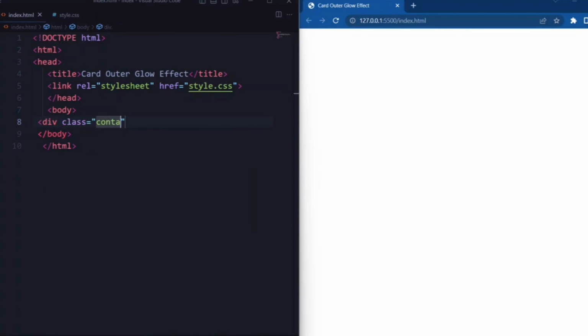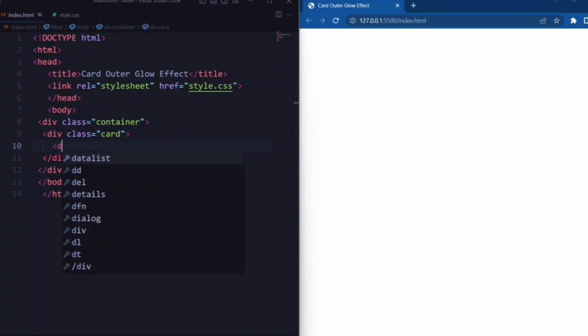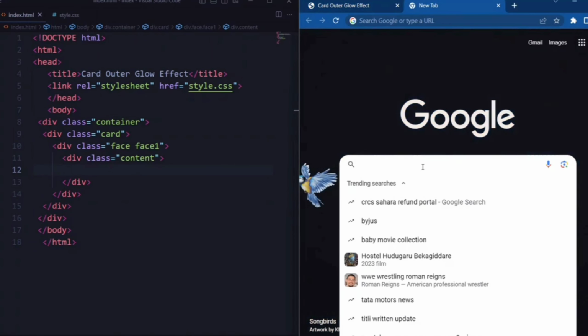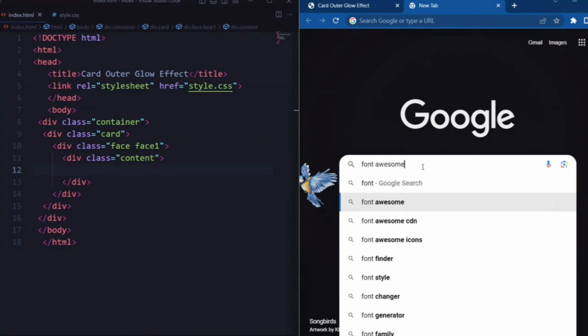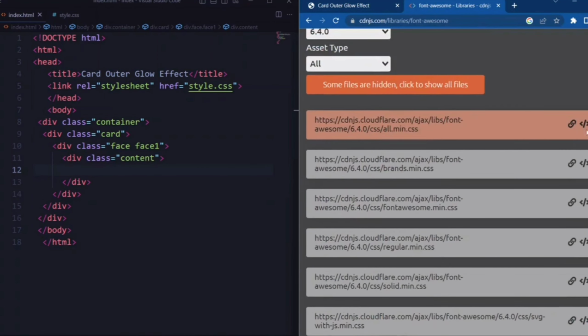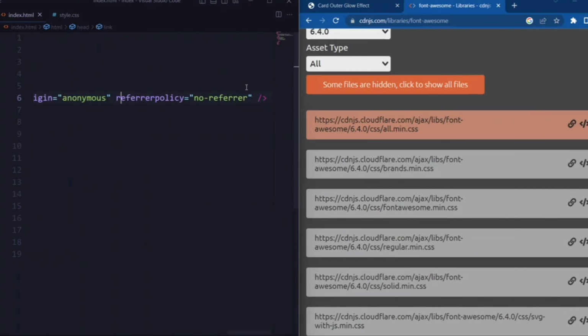Here we have a div element with the class container. This div will serve as a container to hold all our cards. Next we have a div element with the class card. Inside the card we have face and specific name face1. Next we have a div element with the class content. Now we'll add a link from Font Awesome to access the icons for our cards.